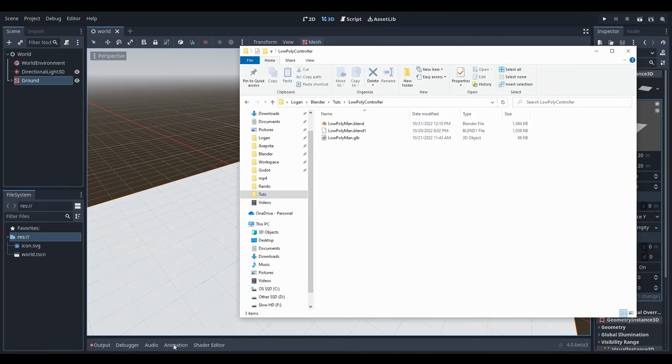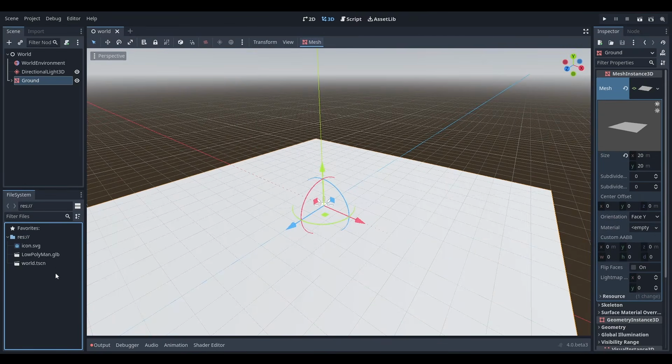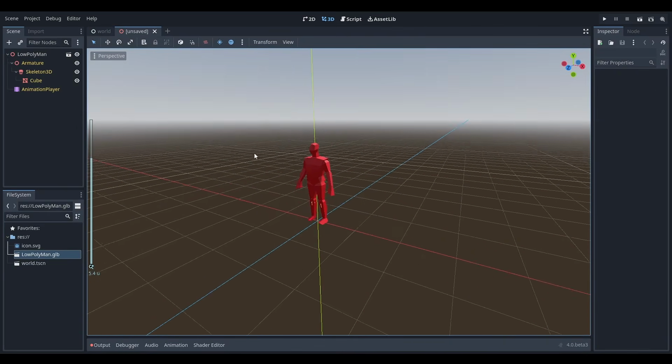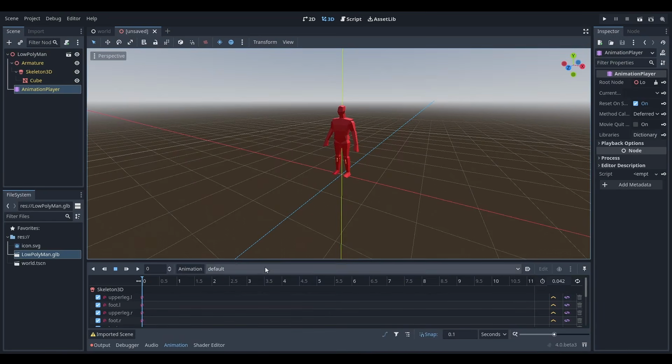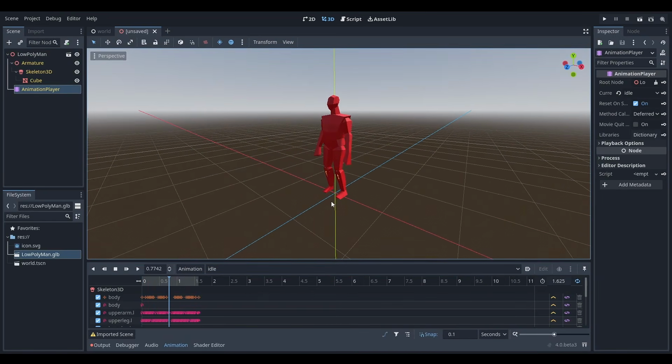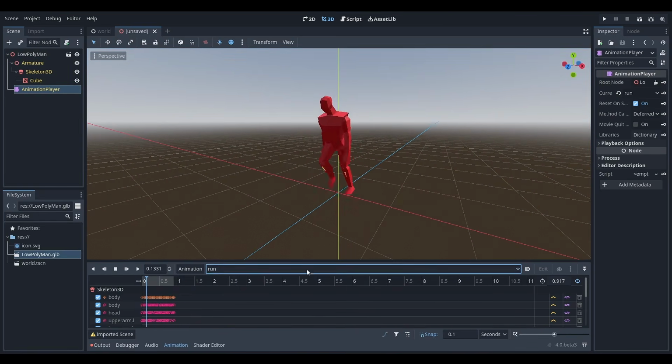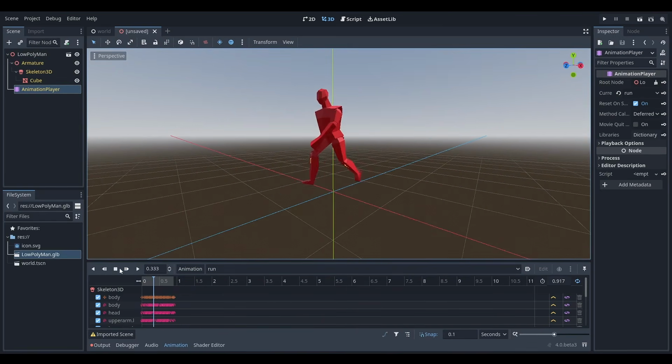Go ahead and locate that .glb file that we exported from the end of the Blender section and click and drag it into your Godot project over here. Right-click the import, click New Inherited Scene, and let's make sure the animation's imported properly. Go to Idle. We can see that because we named them _loop, they are looping properly in Godot. Yep, everything looks good.